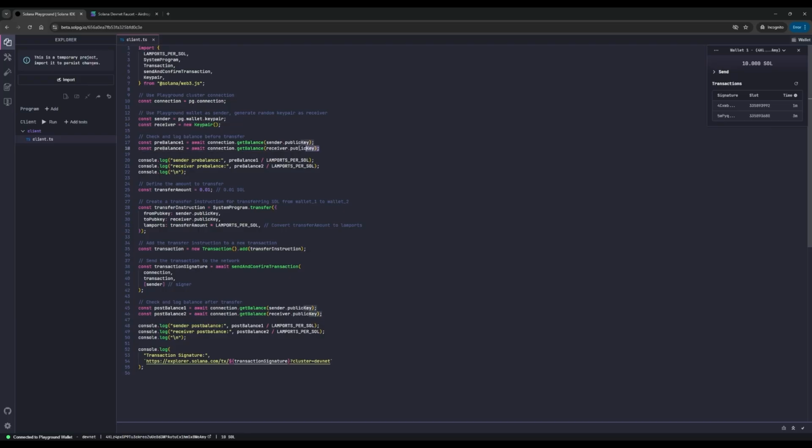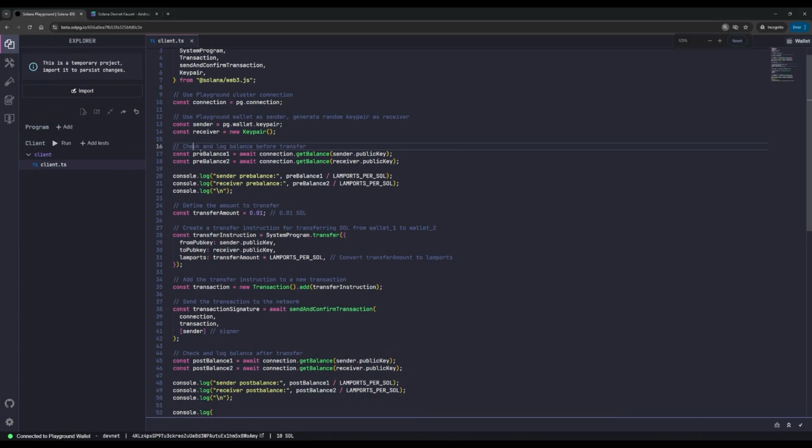Then these two lines might be pretty important also for the later stages of the cohort, but I will try to also increase the size. So you can see that we have the await, connection, and get balance. So what does this mean? Actually we are taking the sender's public key and we are trying to obtain his balance from the DevNet.